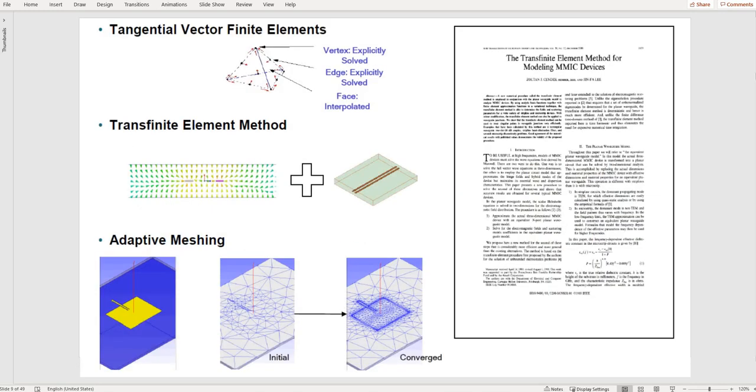As I discussed, tangential vector finite elements are used here, expected to solve for vertices and edges, and for faces. It should be interpolated with these three nodal values of the electric field. The transfinite element method is used for planar structures. If you want more detail, you can refer to this article.